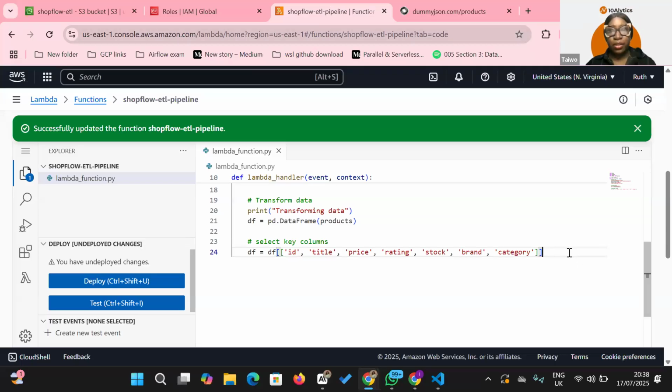After specifying these key columns, what do we want to do? Okay, I can just leave this as it is. The next thing we want to do is, if there are missing values, we want to be able to handle these missing values. Probably for the price and the stock, we can fill these missing values with 0.